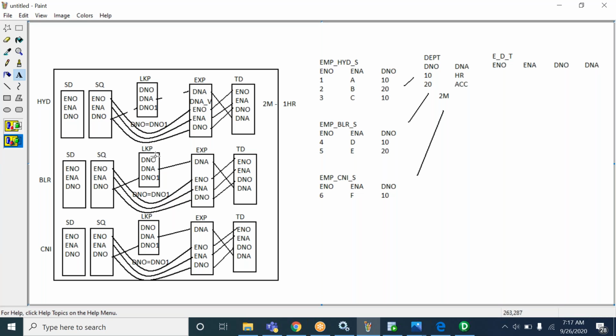In the same way, in the second pipeline also, we don't need to have the lookup transformation. So remove the lookup transformation here, and from here also we can remove the lookup transformation. We'll have only one lookup, whereas here we have dna underscore v, and here also we can write dna underscore v. So this is another difference.